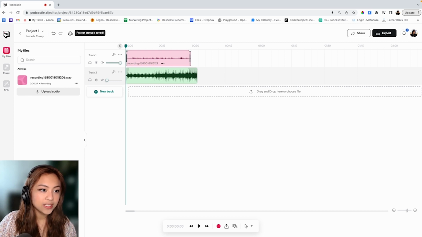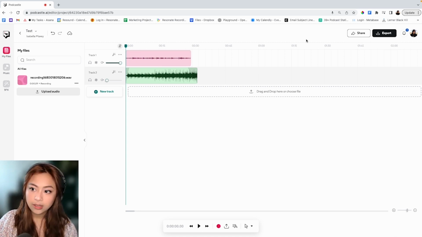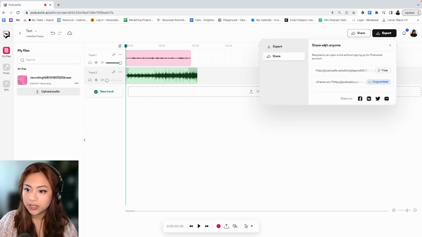Okay, project status is saved. I don't have to command S anything. That's awesome. Project one, duplicate, rename. Okay, we're just going to call this test. Yeah, I mean, that looks pretty good. Share, let's see what this means.